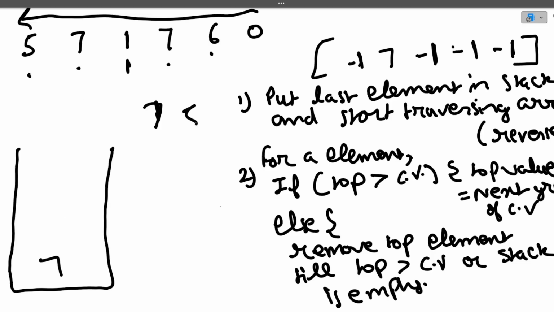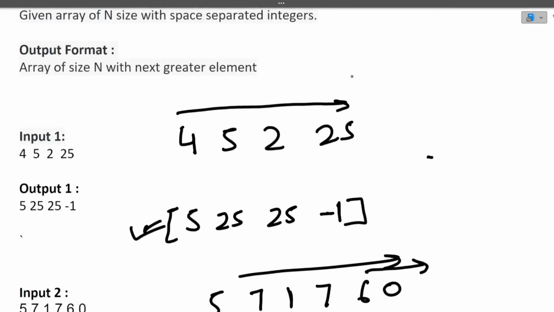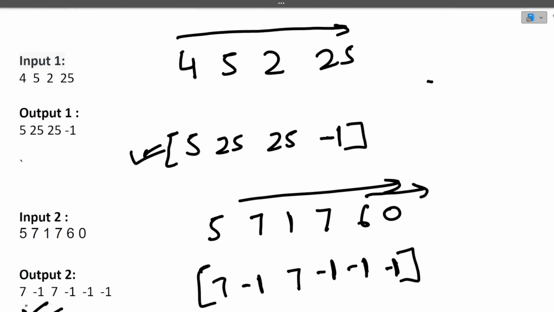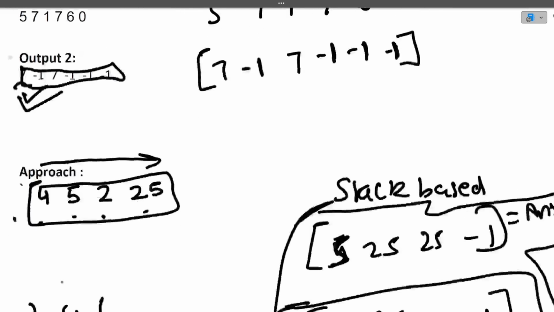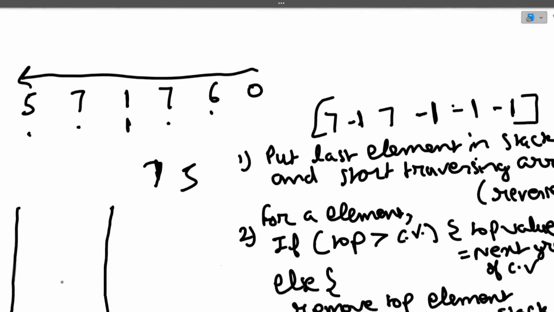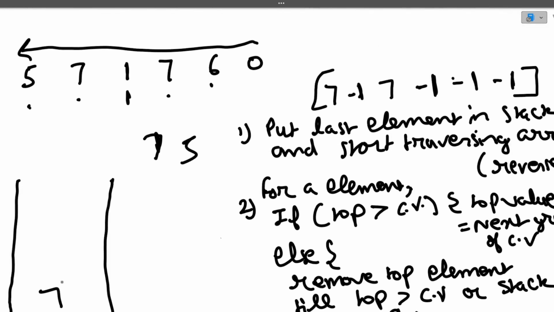Now coming to 5. Is the top value greater than the current value? Yes, the top value is greater than the current value. So in this case, the top will be the next greater element of 5, that is 7. So the output is 7, -1, 7, -1, -1. If you look closely, this is the resultant output. So I hope the algorithm is clear to you. Now let's quickly move towards the code. The things will become more clear there.